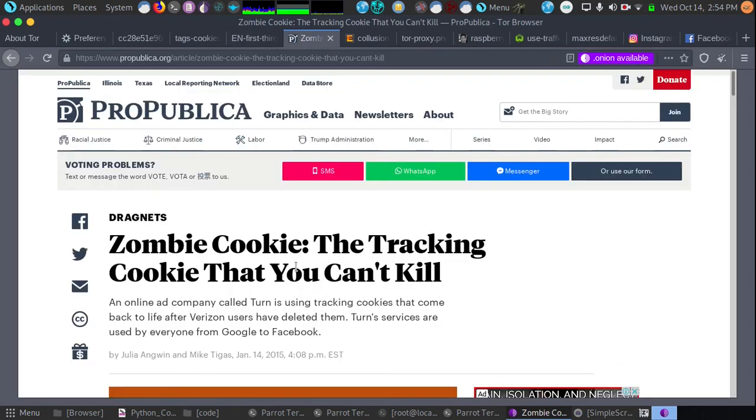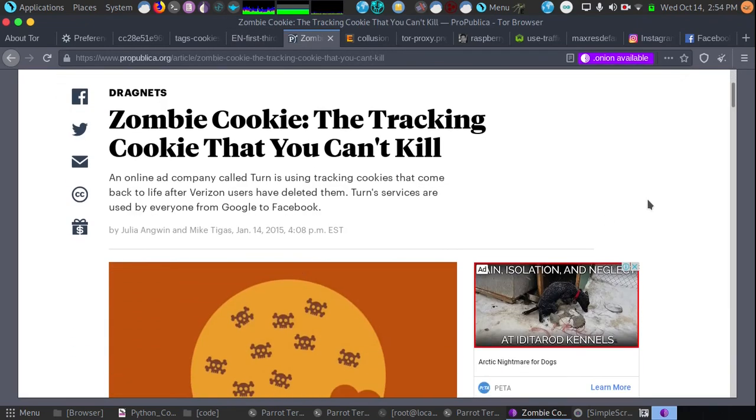Now, there's also zombie cookies. People think when they delete their cookies that those cookies are gone. Well, something known as a zombie cookie, which leaves a unique identifier, comes back once you're identified again. Be sure you're compartmentalizing. That's one of the number one tips I have for privacy: compartmentalize, compartmentalize, compartmentalize.